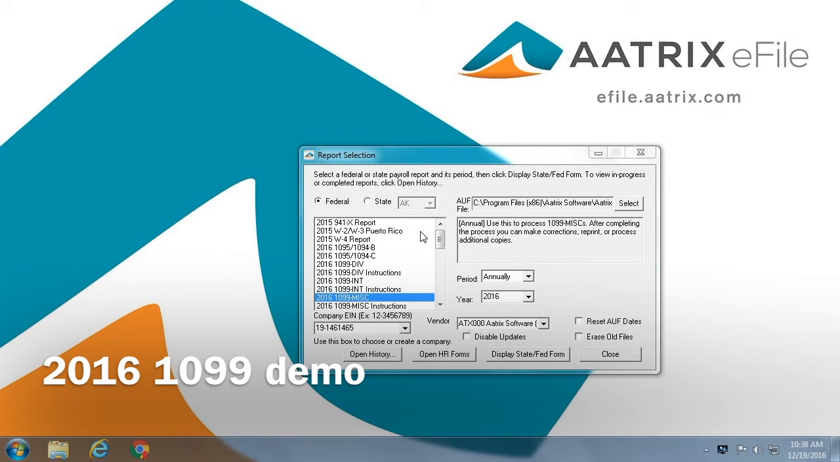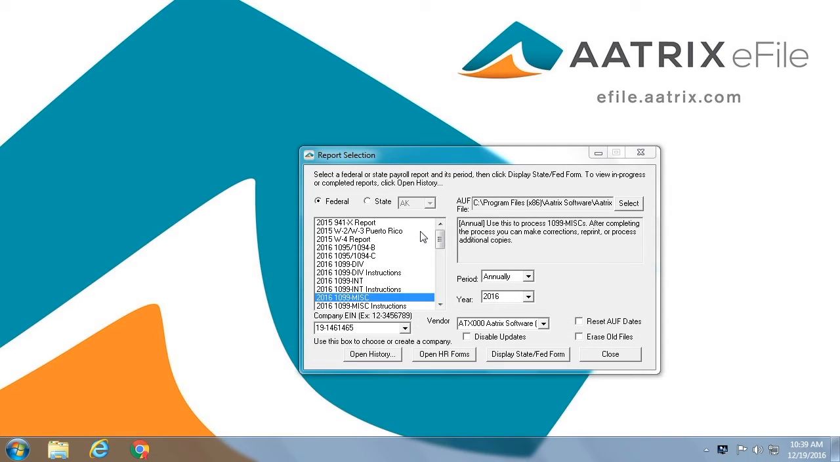Welcome, and thank you for taking a few minutes to learn just how simple it is to file your 1099 miscellaneous forms using the Atrix e-file service. This is what you would see once your application is open within your host software. Simply select the 2016 1099 miscellaneous form, check to make sure that the annual period is correct, and click Display.